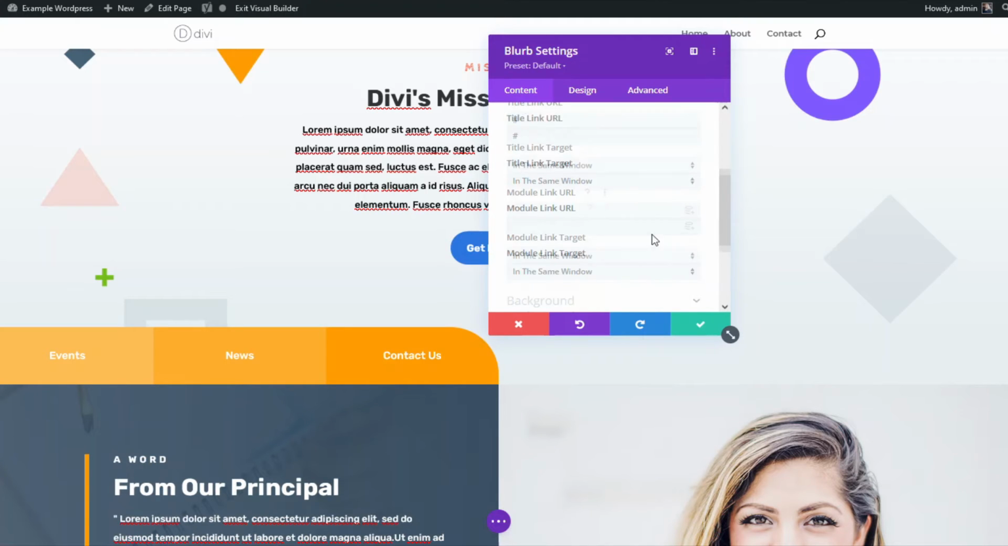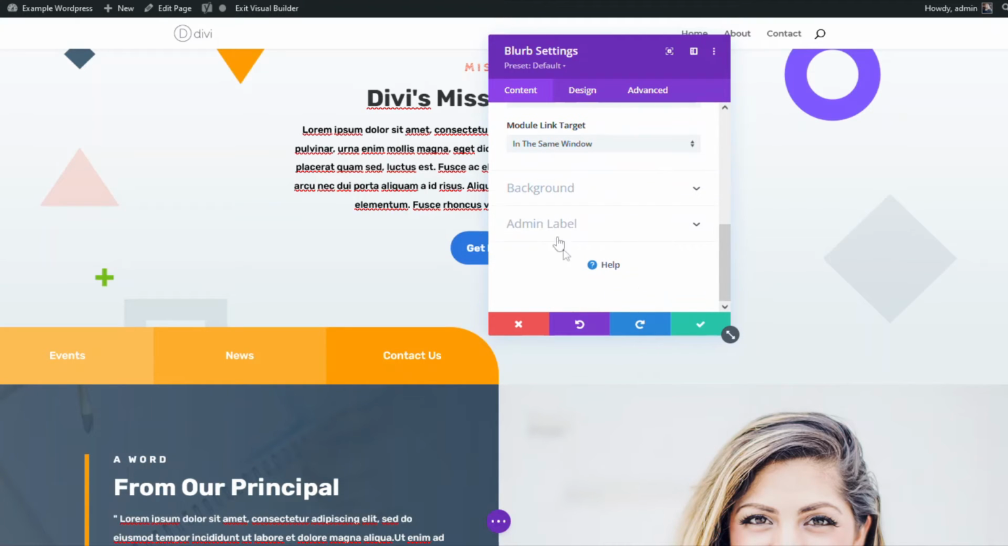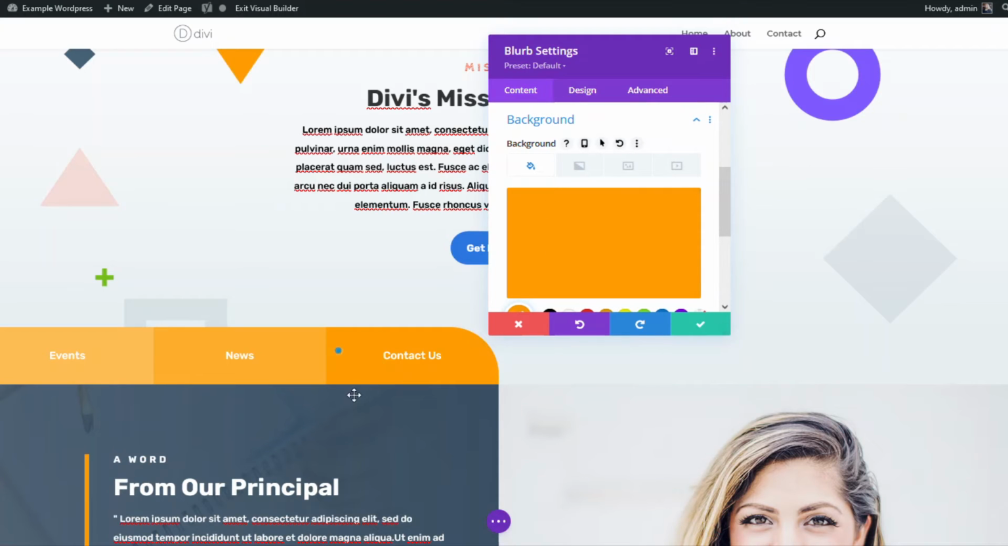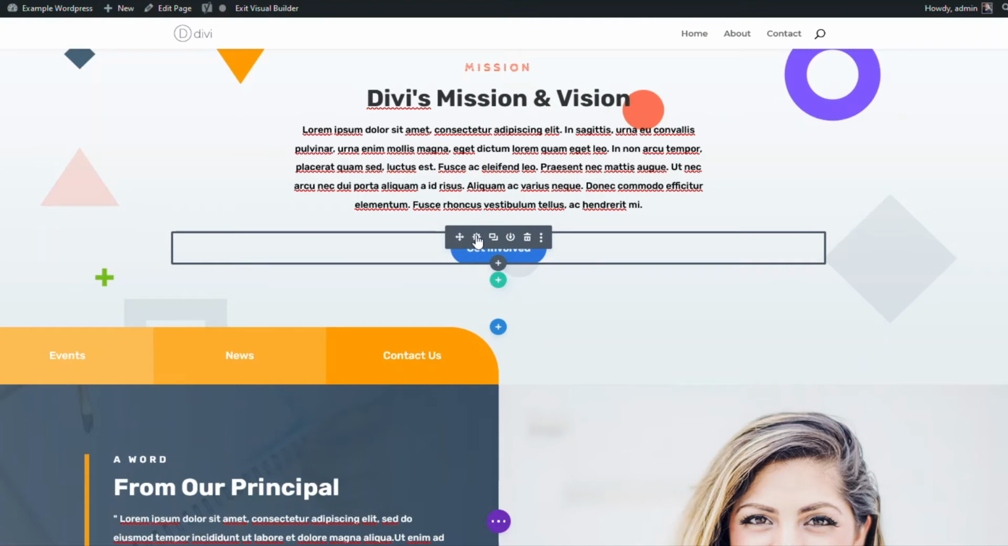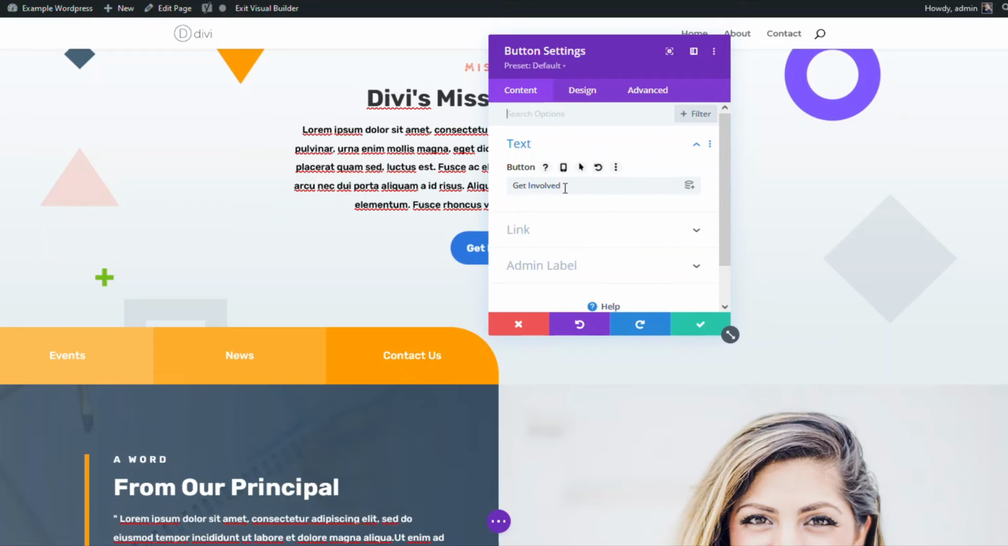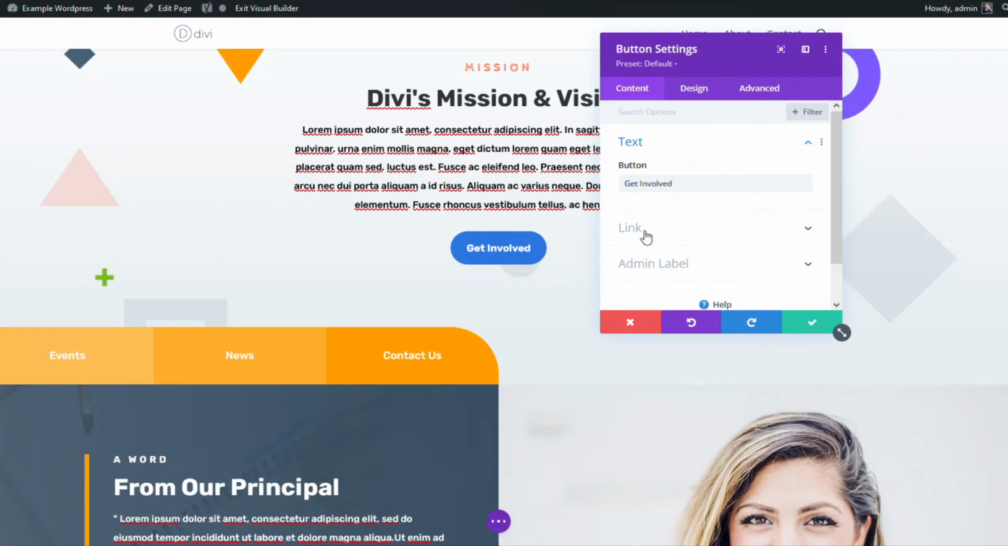And you can change the background color. As you can see, this is that color. And this is an actual button. And you put what you want on the button, like get involved. Here's where you would put the link. Oh, and yeah, so you can make a link go to the top or bottom of the page, anywhere on the page, or out to another page.